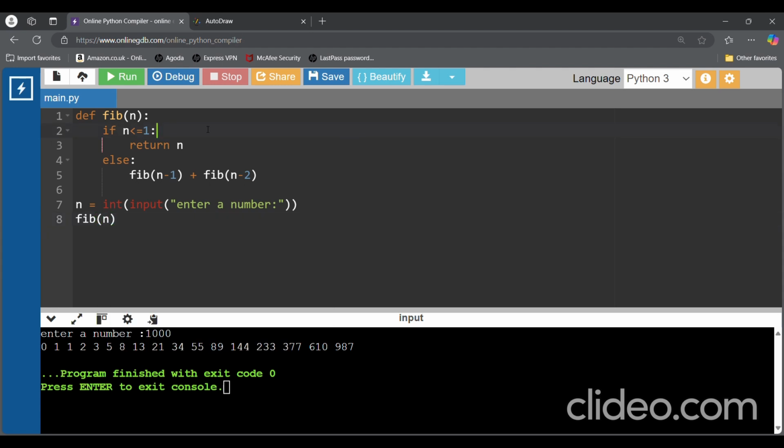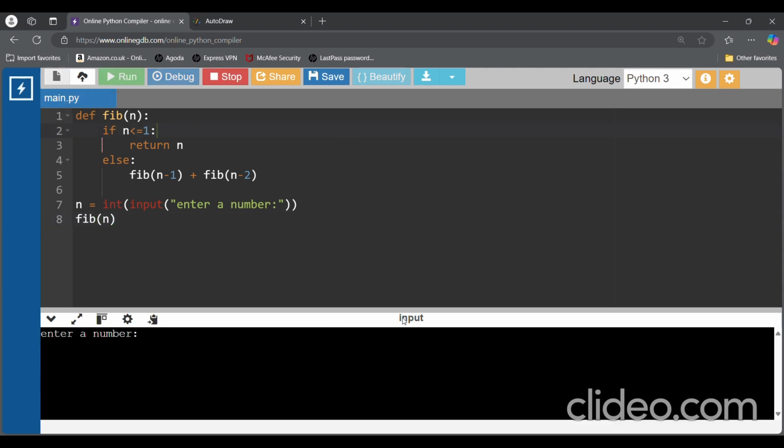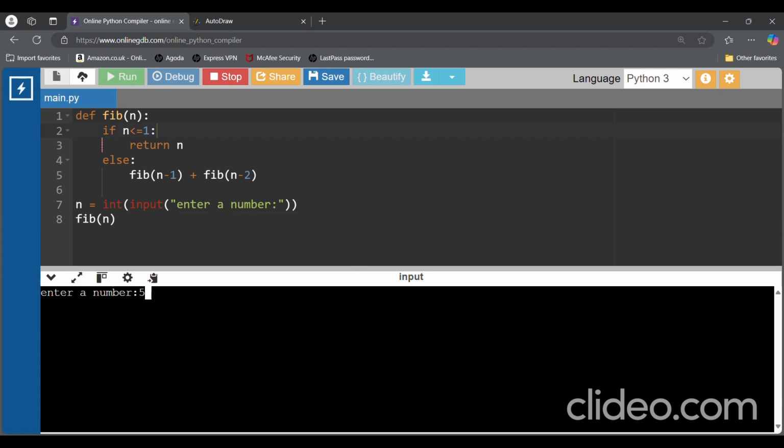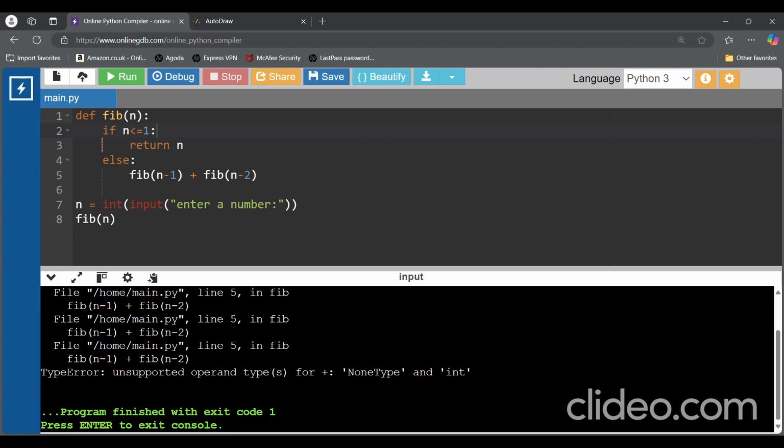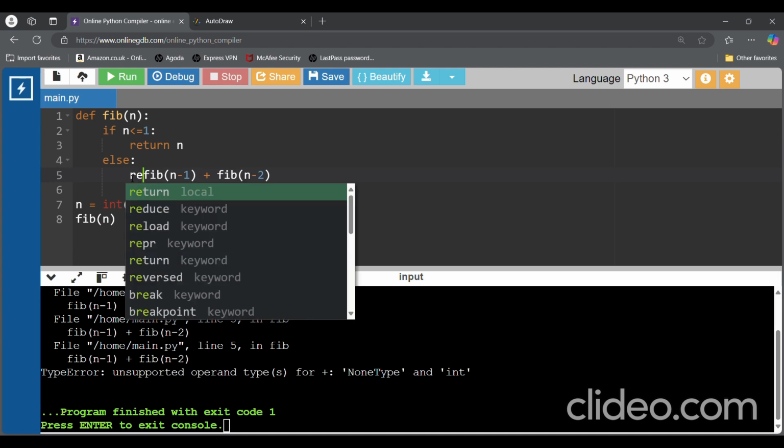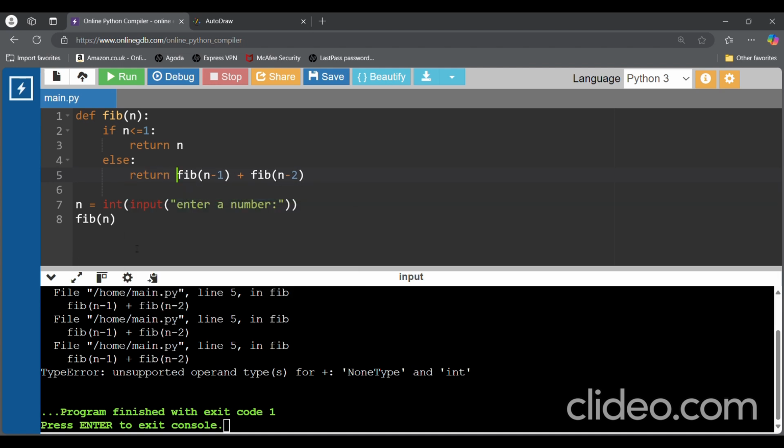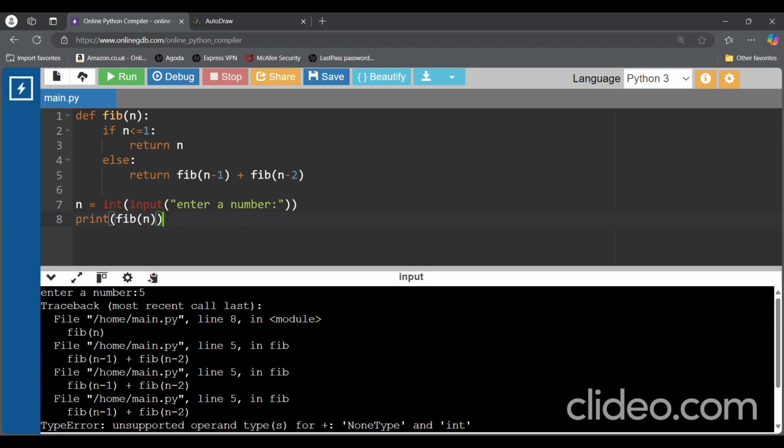Now let's run this and see if we have any issues. So let me enter the same number that we started, 5. It says we got some errors, unsupported operands for NoneType. Okay, so we didn't return, so it's an issue. Wait, we didn't return this, and after returning we're not printing the Fibonacci. Let's print this and see what the error was. Okay, let's run this again.